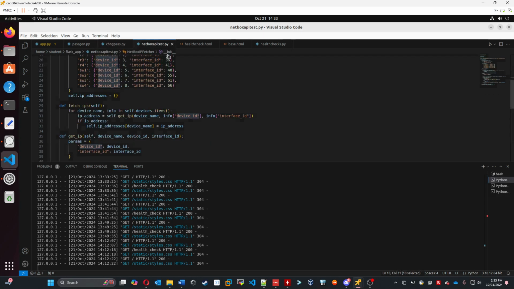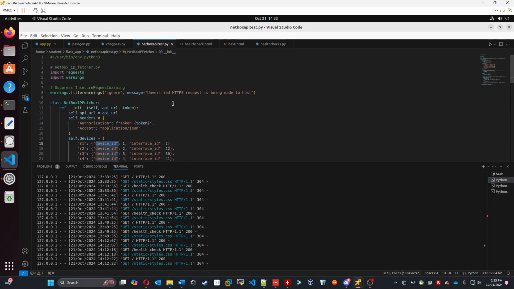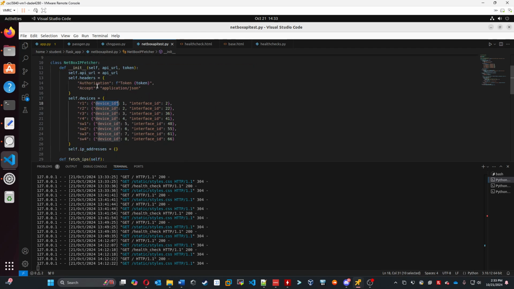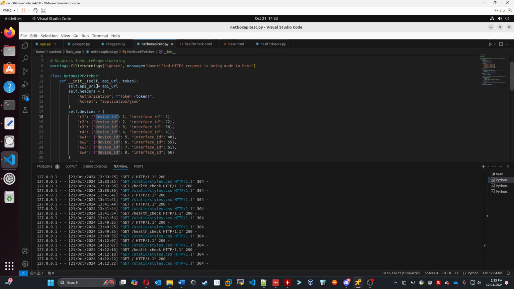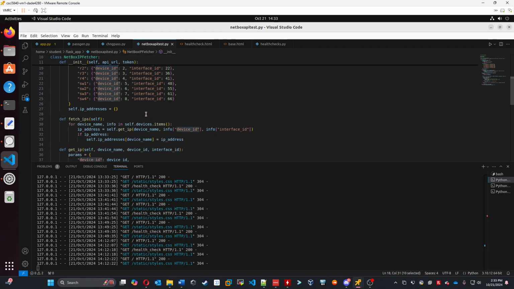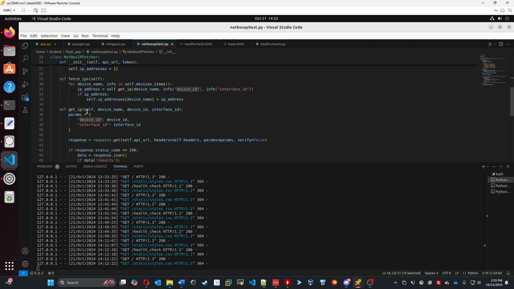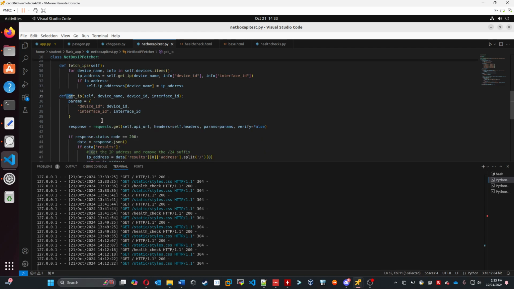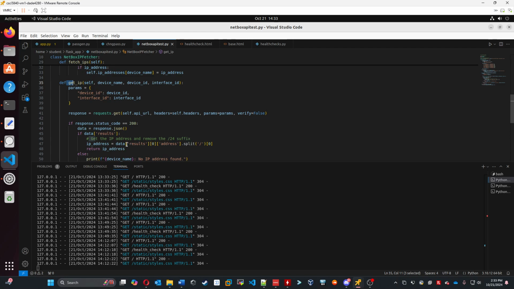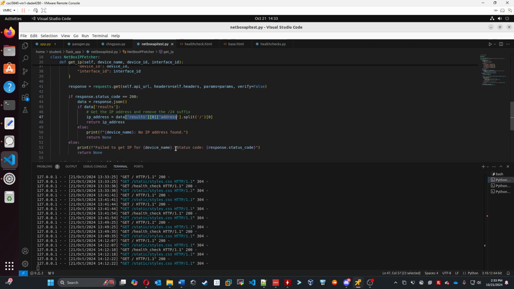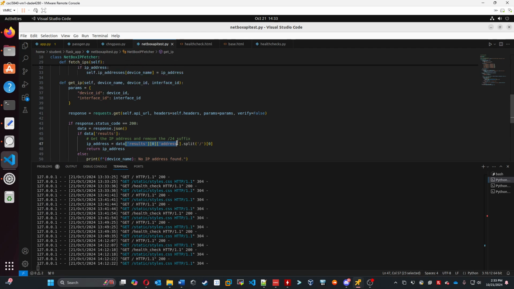I am then using, from there, I created a script that will fetch that information via NetBox's API. So you have to include a device ID and then the interface ID, and then that will return the IP address after some parsing. So this function here is creating the request and sending that request, and then parsing that information. So it's just returning an IP address.